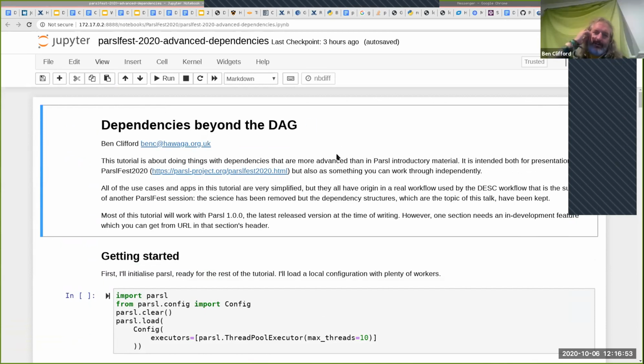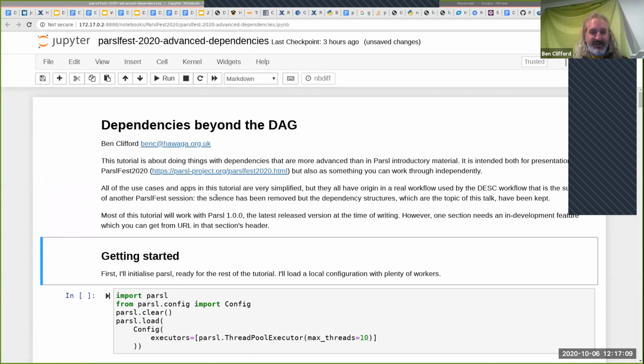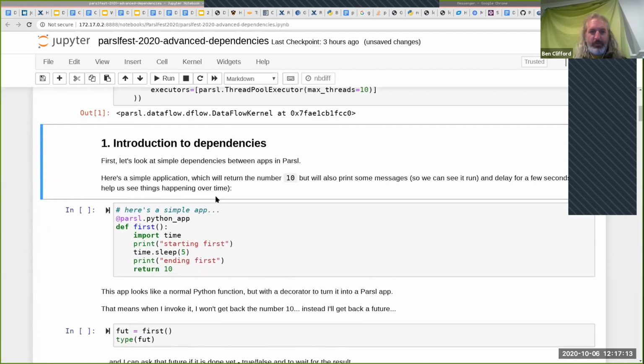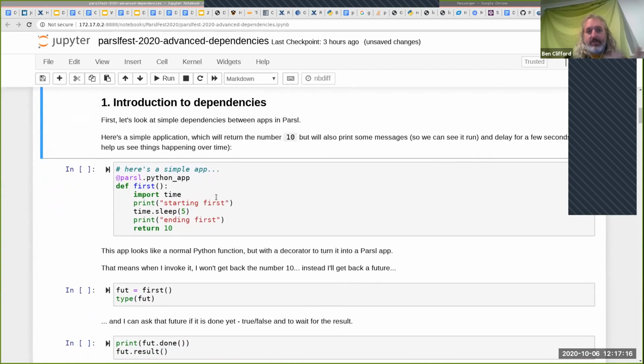Right. Okay. So this is structured as a Jupyter notebook, which I've also put online with the intention of people being able to work through. So you're going to see a lot of this text, which I'm not expecting you to read now. That's for anyone reading this offline. So I'm going to initialize Parsl first. Okay, so I'm going to talk about dependencies in Parsl.